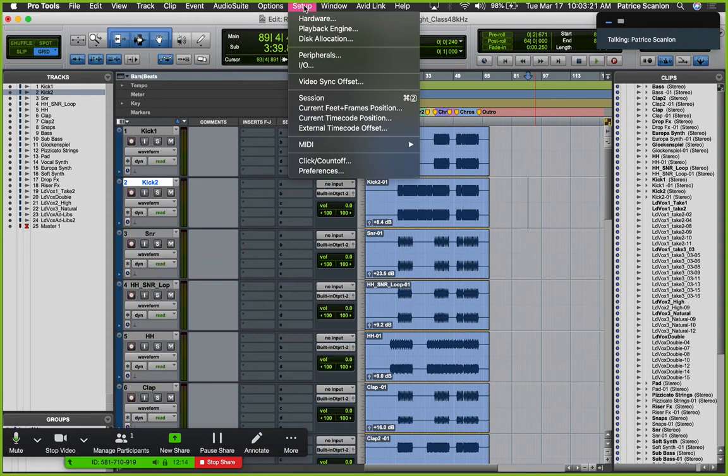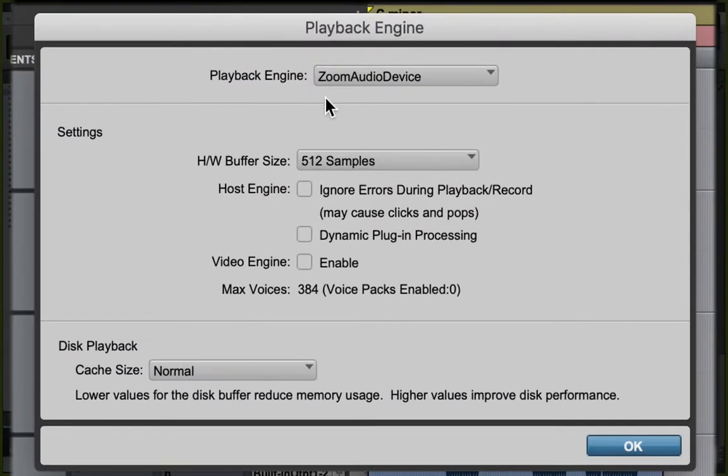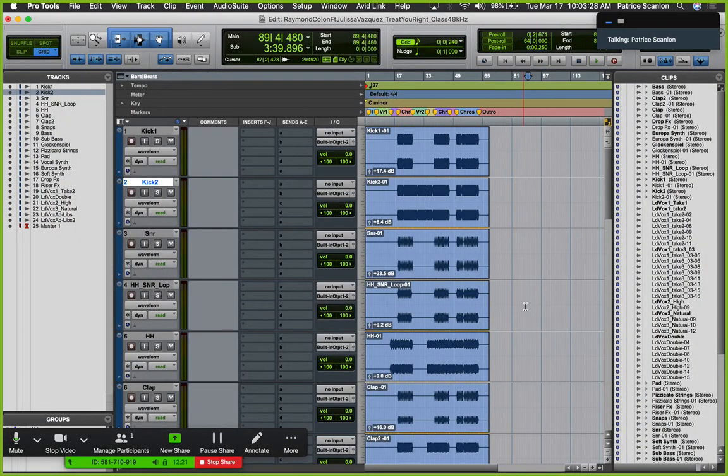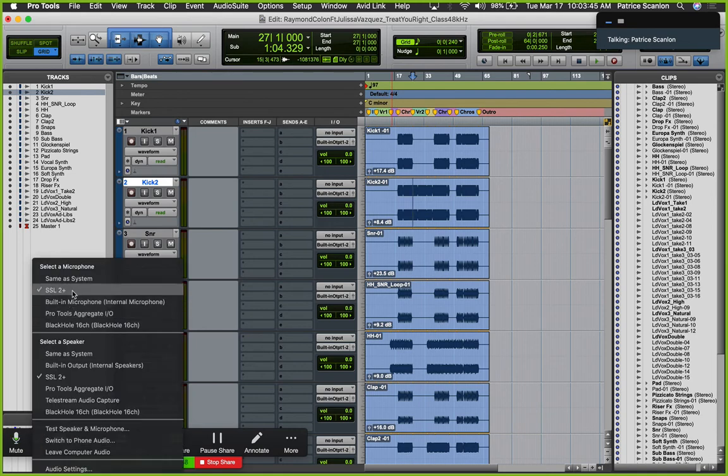If I go to my setup, playback engine, just make sure Zoom audio device is selected. And then you're ready to go. So you can play stuff back, you can edit, you can add plugins, you can demonstrate it all. And what's happening here, again, to go over the signal flow, the output of Pro Tools is going to the Zoom audio device. And then I have selected my microphone going through my SSL so I can talk over what I'm doing. And I will monitor back through my SSL through my headphones.